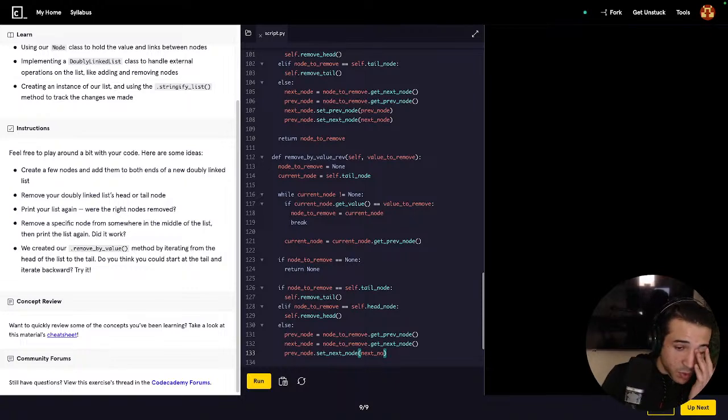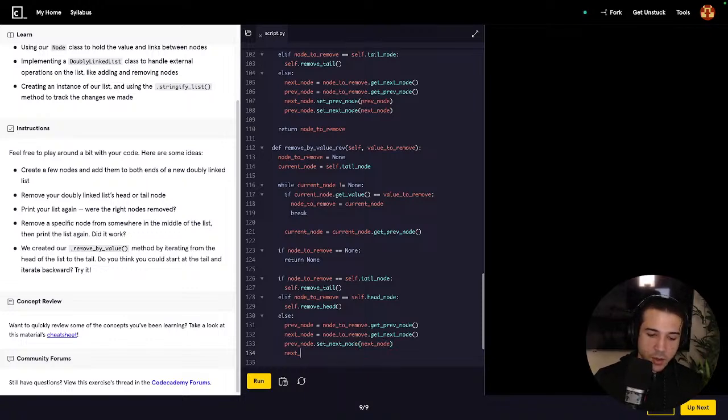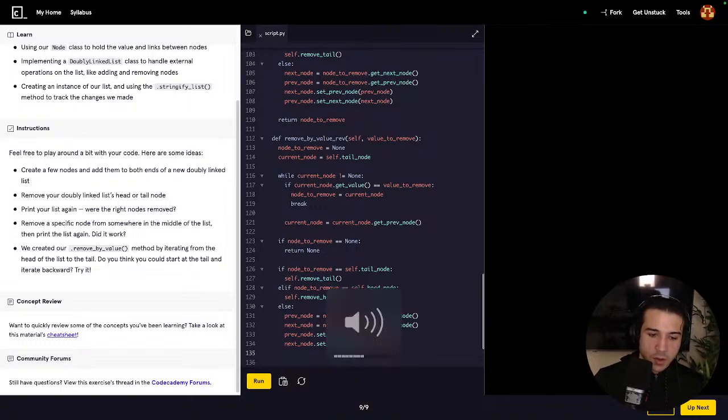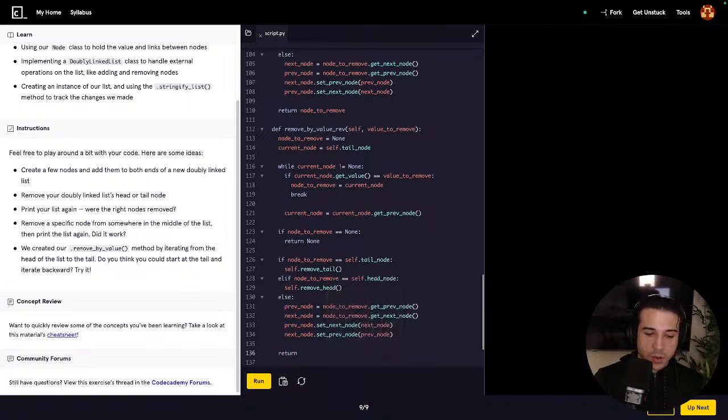Well, I'm getting confused here. So else, previous node equals node to remove dot get previous node, and next node equals node to remove dot get next node. Previous node dot set next node is next node. Yeah, that makes sense. And next node dot set previous node is previous node. Return node to remove. Let's test it out.